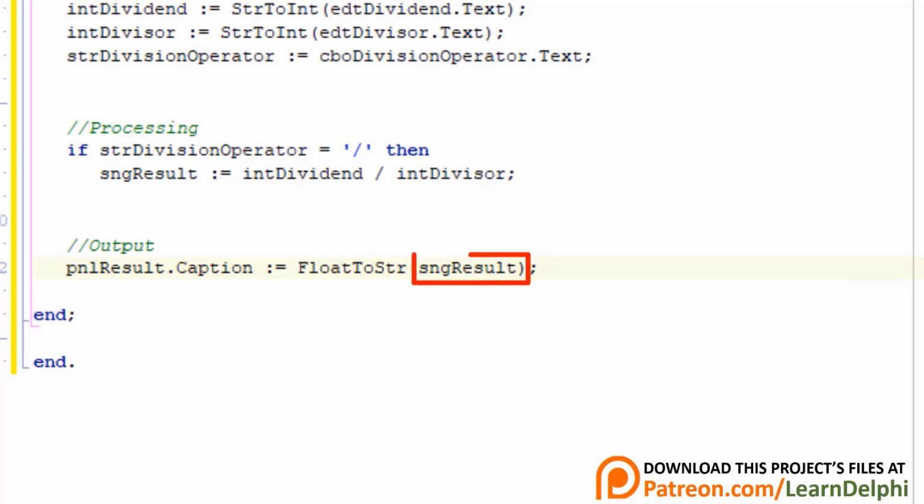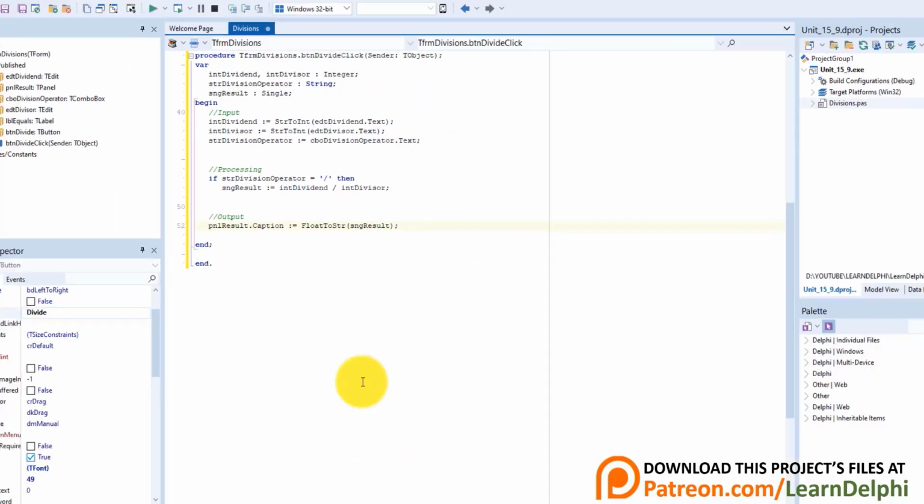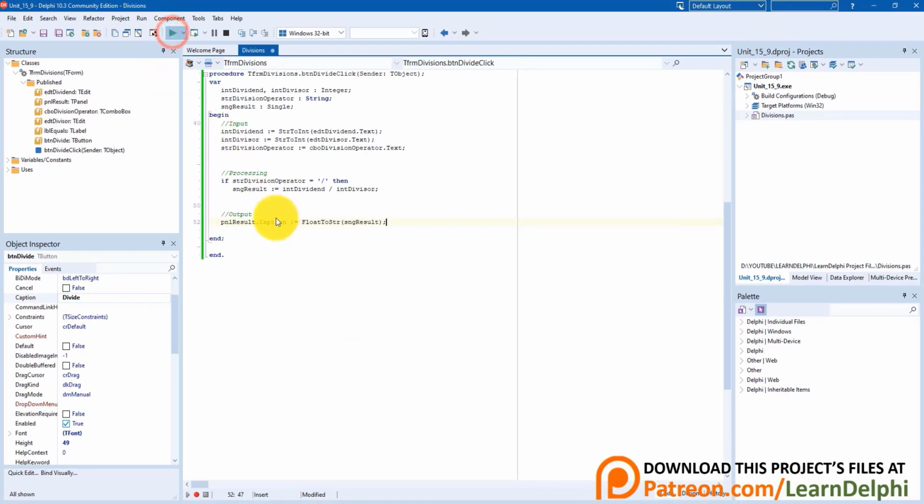Go under output, type this statement. We take the value in sngResult and convert it to a string. Then we assign it to the caption of the panel named pnlResult. Now run the application.